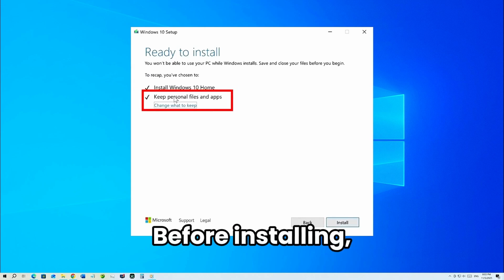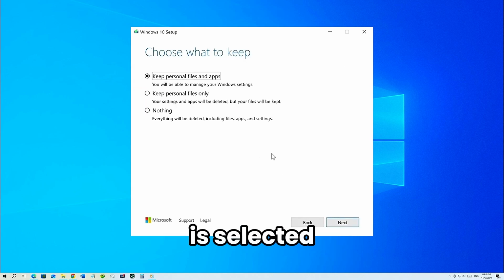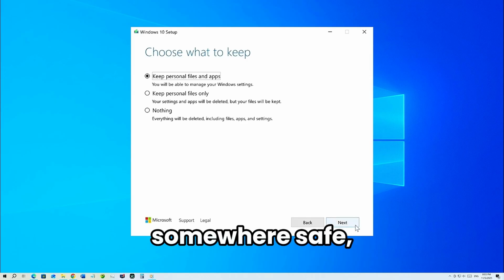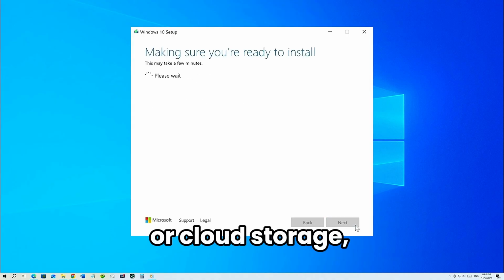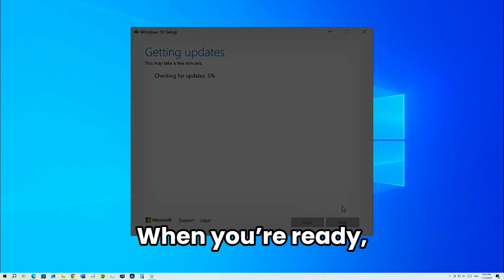Before installing, make sure Keep Personal Files and Apps is selected so you don't lose your stuff. Even better, save your important files somewhere safe, like a USB drive or cloud storage, just in case. When you're ready, click Install.